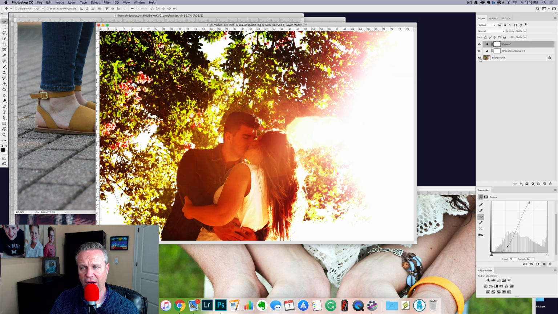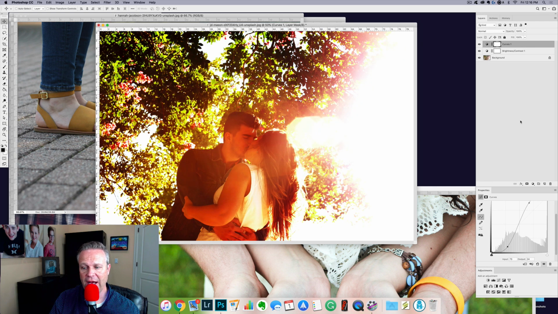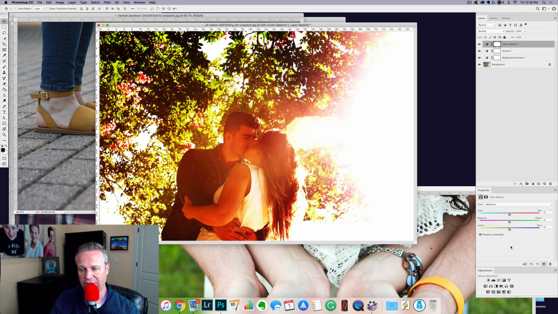If I hold down the Option or Alt key while I click on the eyeball of the background, it hides all the layers above. Now, I'm going to need to pull the color back, aren't I? So let's go to Color Balance, and let's remove some of that red. I got a lot of red in there. And let's remove some of my yellow.